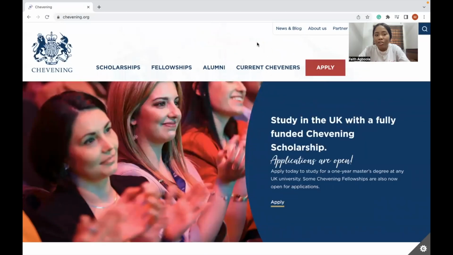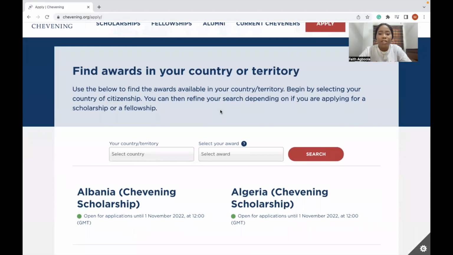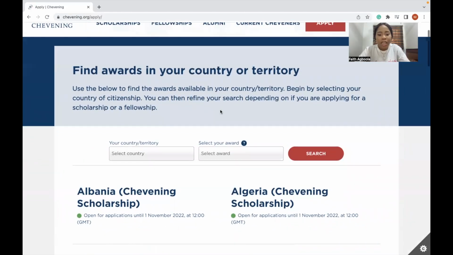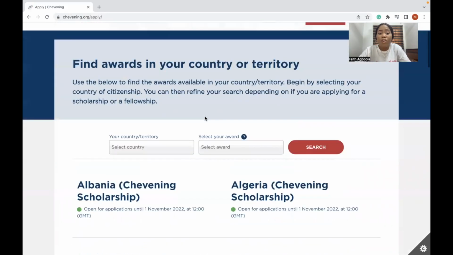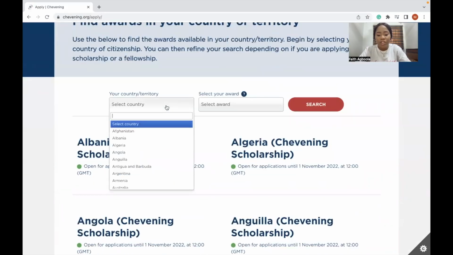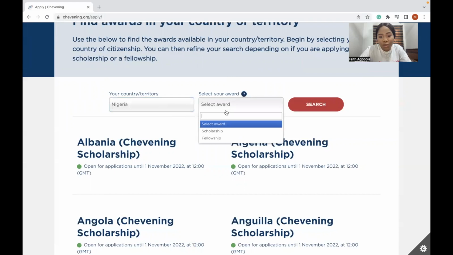So the next thing you're going to do is to click on this button, right? So you're going to click on apply. Now, when you click on apply, it's going to tell you, find awards in your country or territory. There are many different countries. So to make it easy, just type your country. I'm going to be using Nigeria as an example because obviously I'm in Nigeria. So we're going to click on our specific country.